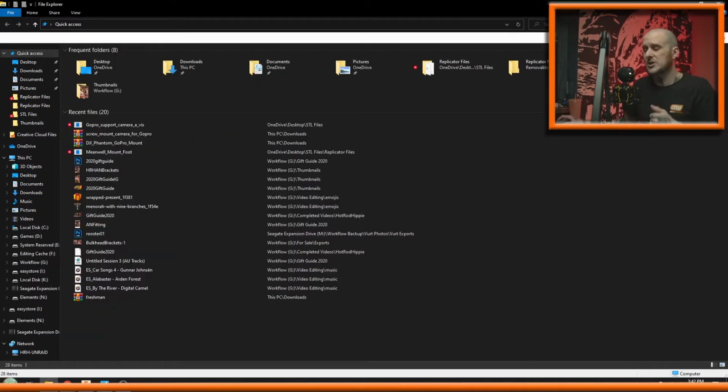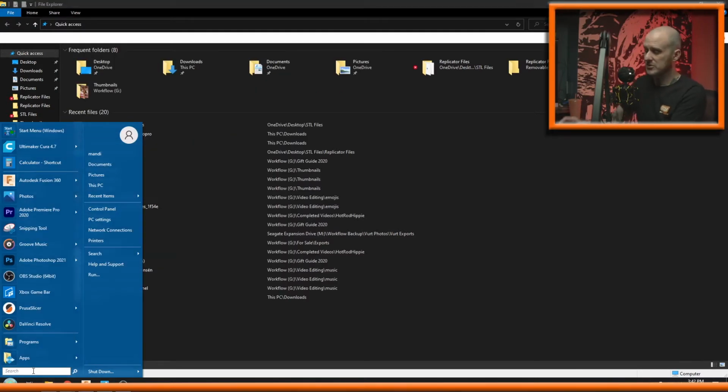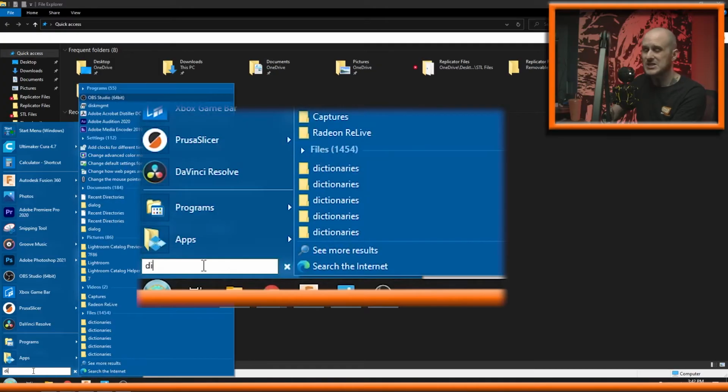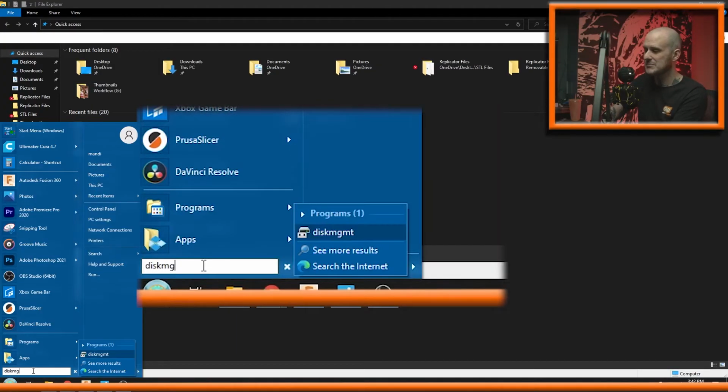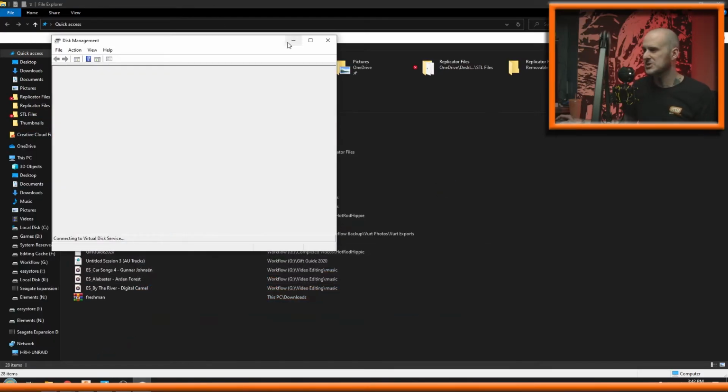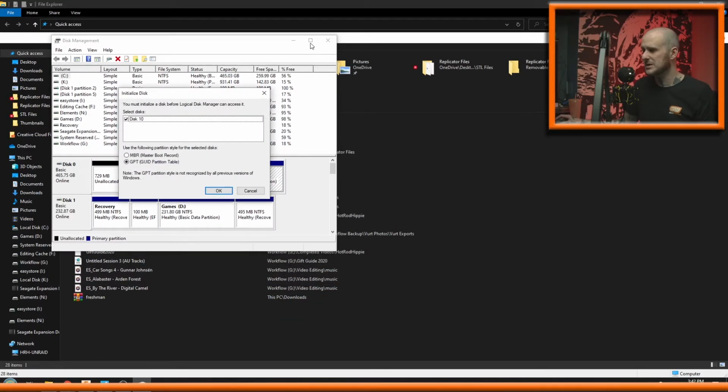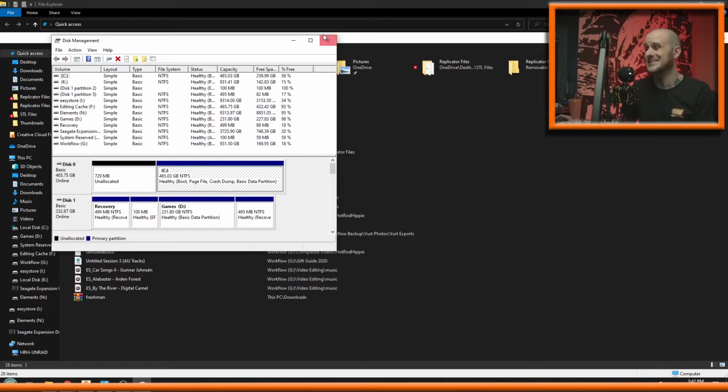What I'm gonna do is I'm gonna go to the start menu, and I'm gonna go to diskmgmt, D-I-S-K M-G-M-T. That'll allow me to run the disk management software that Windows has built into it. You must initialize local disk. It automatically popped up telling me that I had one non-partitioned, non-formatted drive. That doesn't always happen, so I'm just gonna close that. I'm gonna show you how to get around it if that doesn't happen.